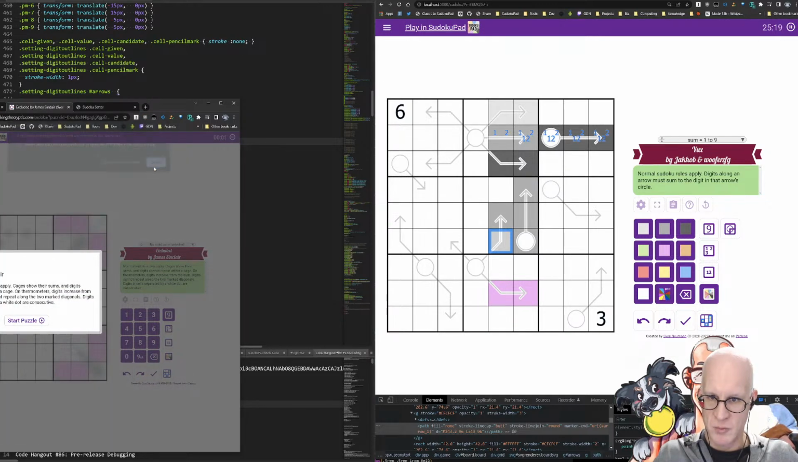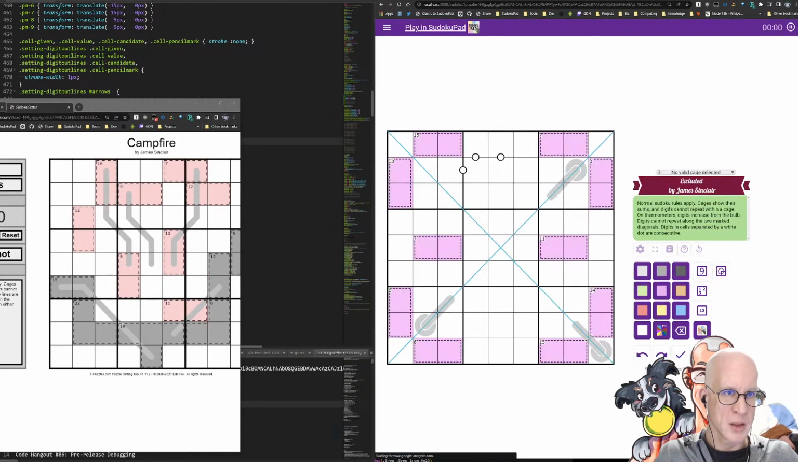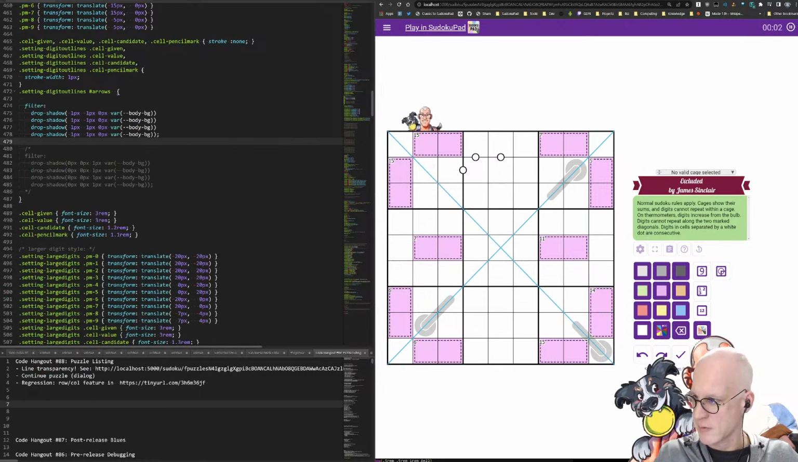Because I'm... Oops, what? No. Because this has a diagonal down the middle, and I'm curious if that's being affected as well.